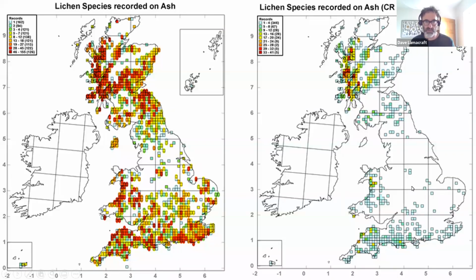A couple of maps here. So again, these are 10-kilometre grid squares, and the map on the left, the darker the red colour, the more species there are on ash trees in those squares. You can see there's a lot of orange, red and dark red. So the dark red colour, you've got between 46 and 155 different species growing on ash trees within that 10-kilometre square. So it gives you just a kind of picture really of how important ash is across Britain, although I'm not quite sure why Northern Ireland's missing from that map.